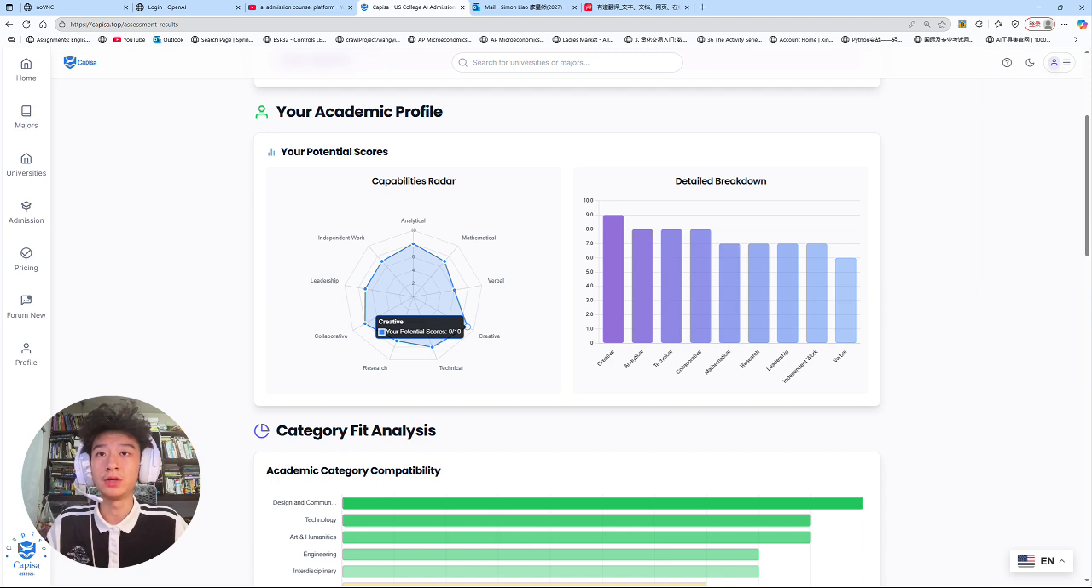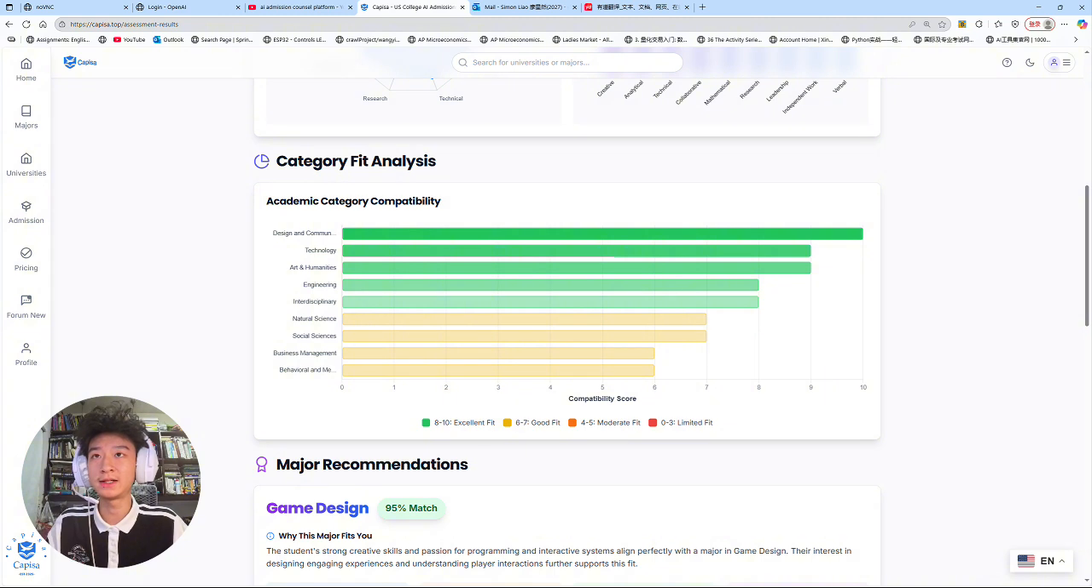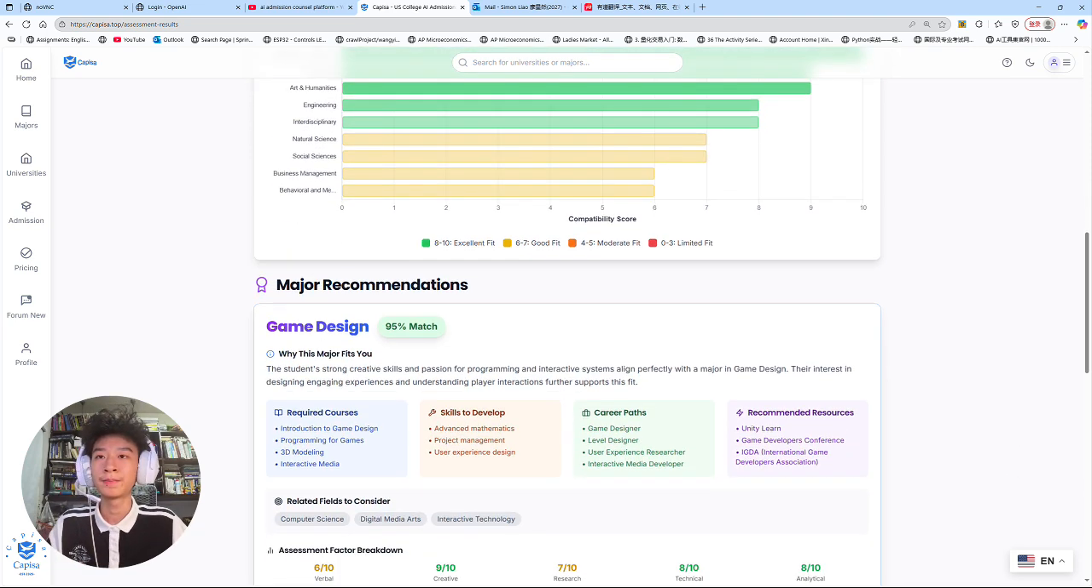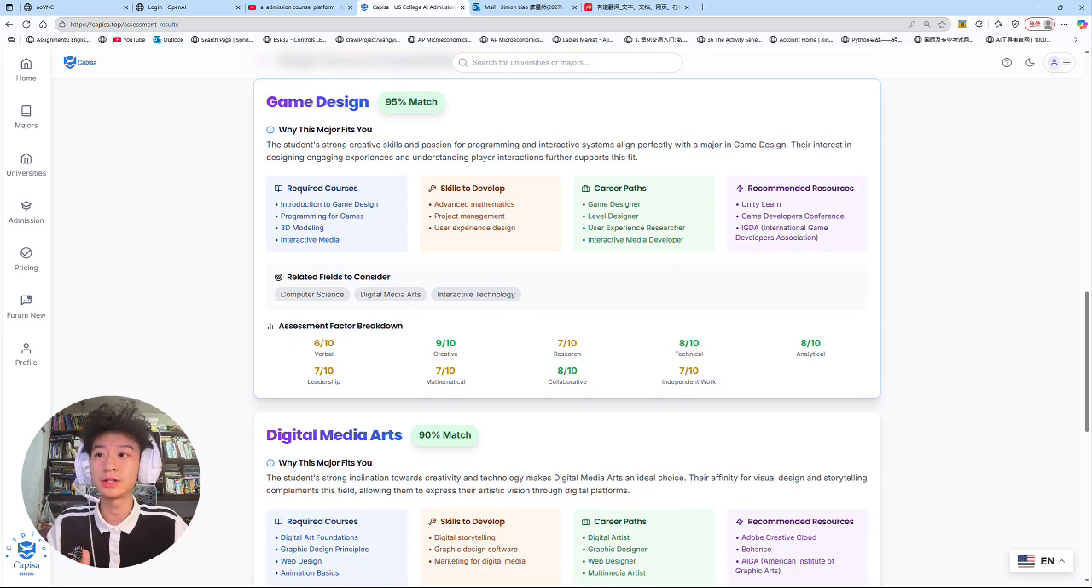For example, creative: your potential score is your capabilities radar. In the detailed breakdown, creative is the highest category. Fit analysis talks about which category of majors you might be into. For example, design and communications is the highest, which is an excellent fit, and it will provide you with a list of exactly three majors. For example, game design, 95% match. It's going to say why this major fits you, what some required courses are, what skills to develop, what some career paths are, and some recommended resources.